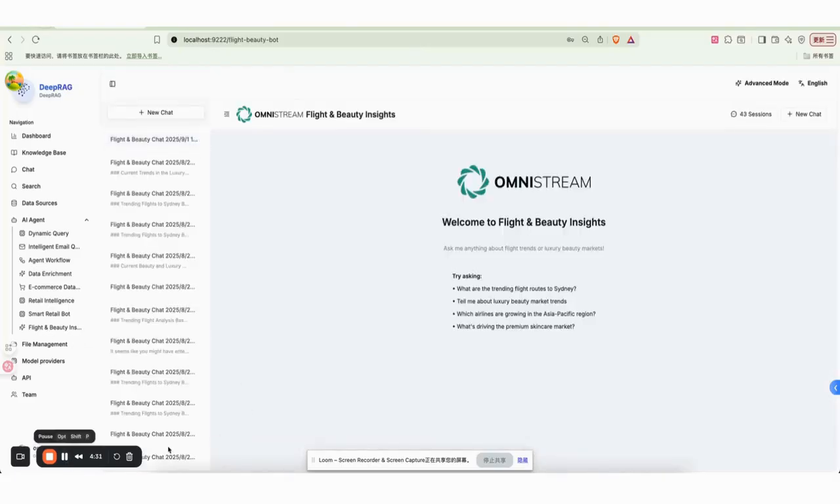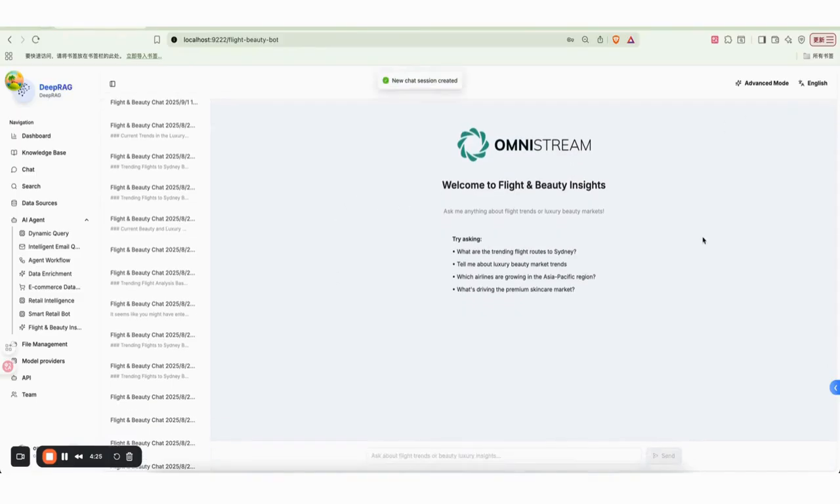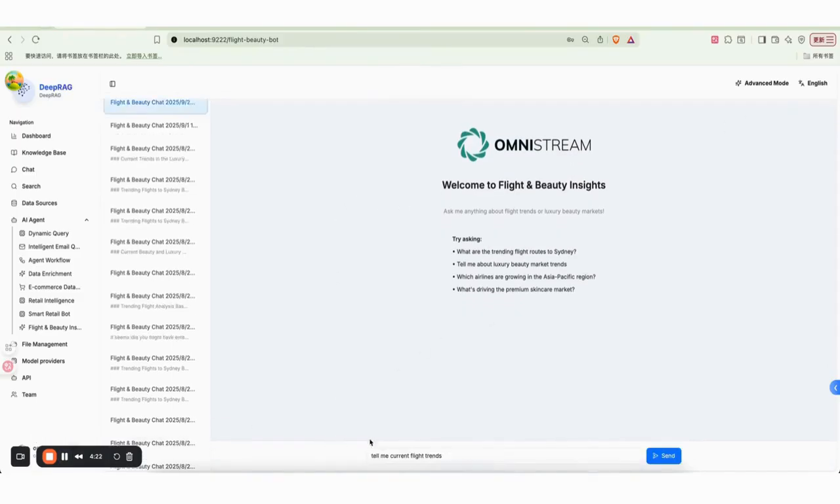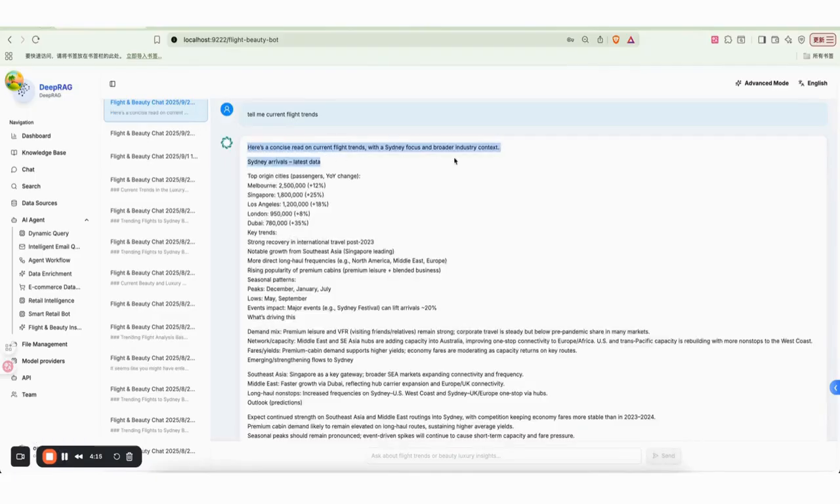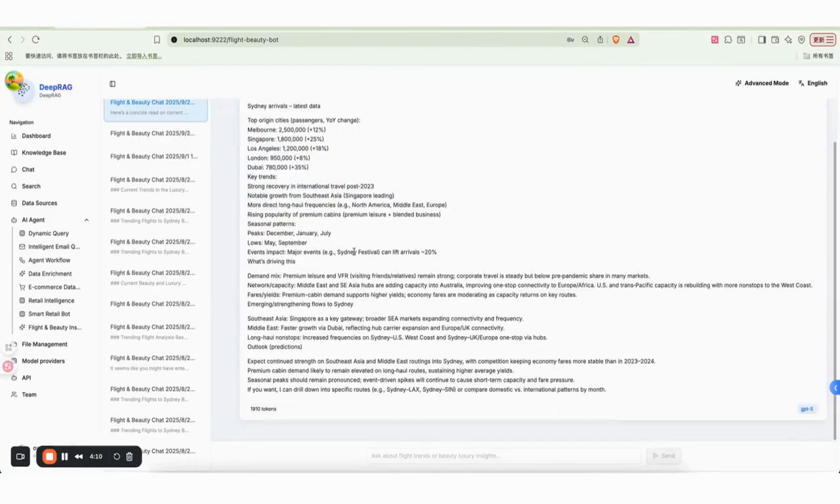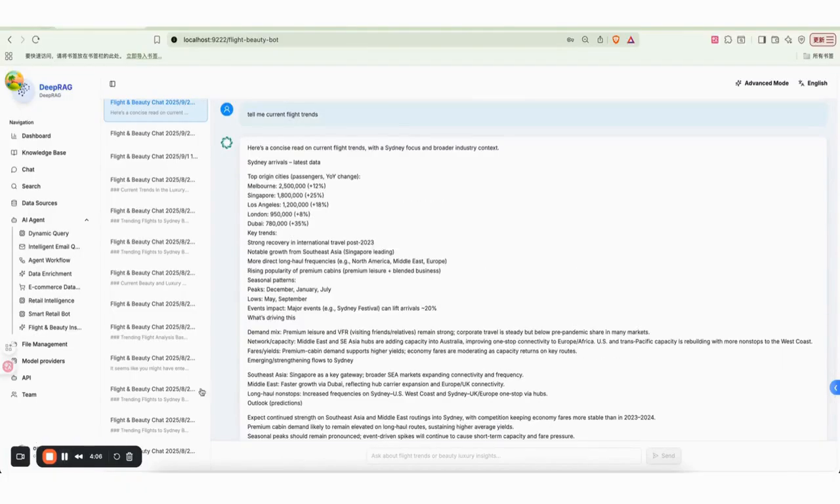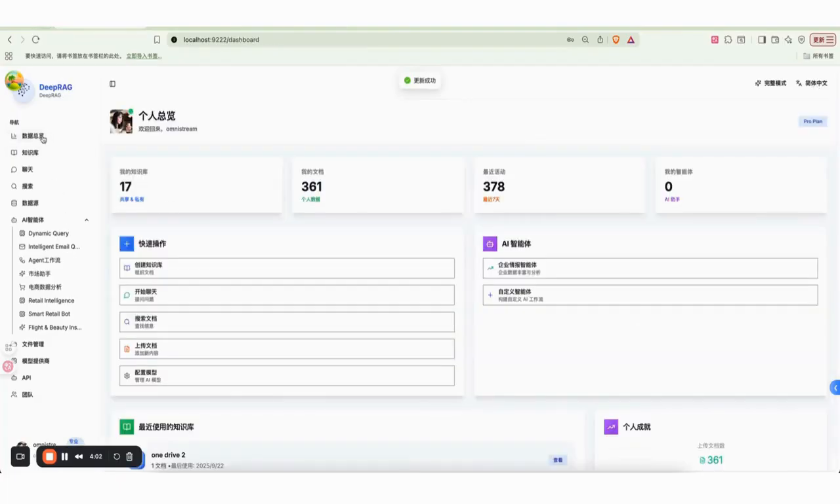This is a flight and beauty insight bot. Here you can ask about flight trends, travel trends, trends on skincare, and how the travel trends are impacting the skincare trends. So this is what the bot does. It analyzes the flight trends, the travel trends, and the skincare, and it can relate them together. And this is a very cool feature that we have this in English as well as Chinese.